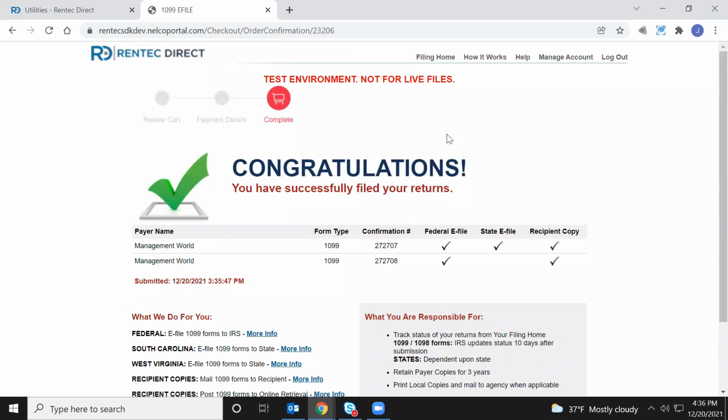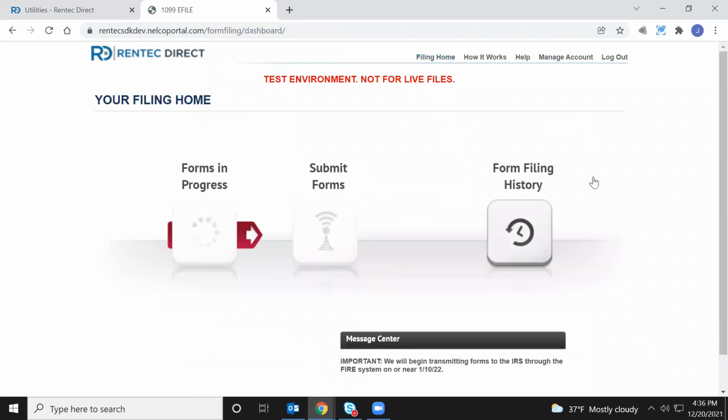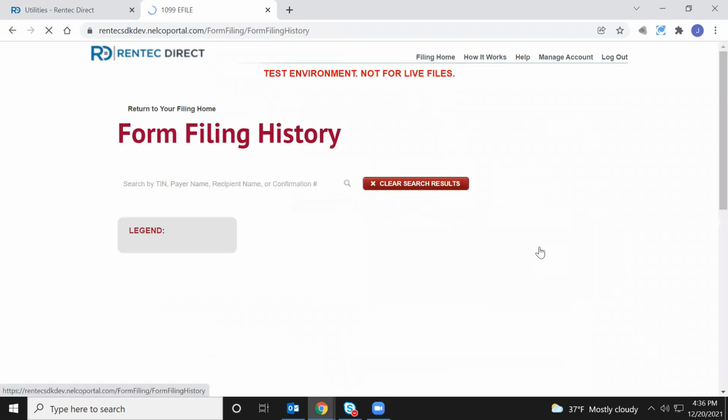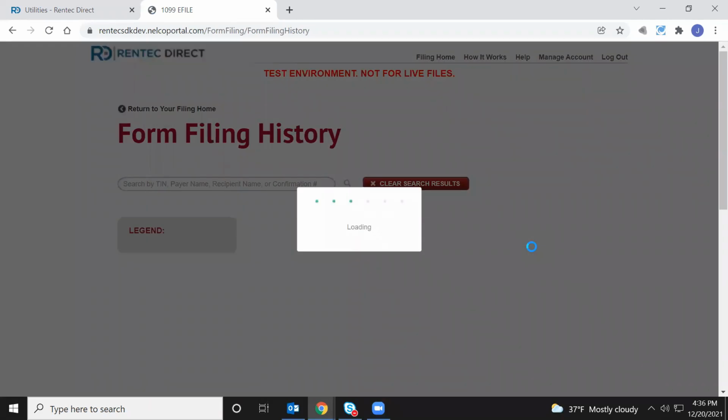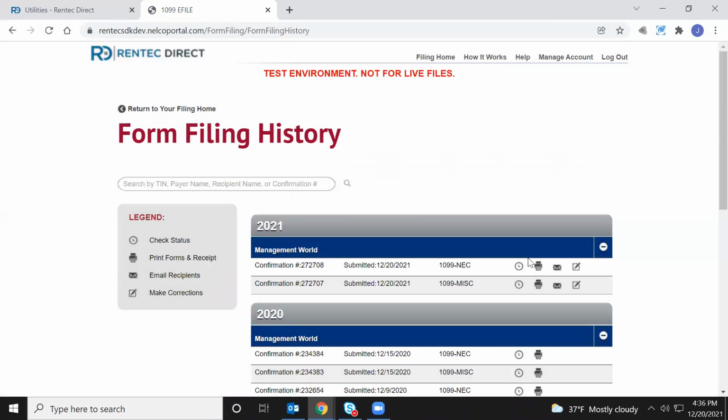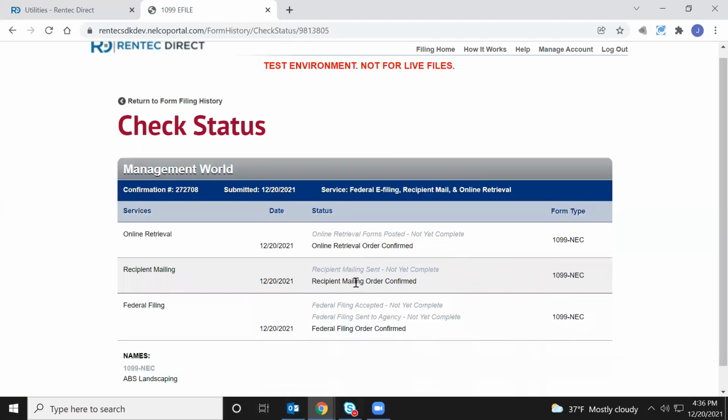Once you've completed filing, you will be receiving an email from us saying thank you for completing your filing. And every time we send it to the IRS, state, or print and mail the copies out to the 1099 recipients, we will send you an updated email. But if you're ever wondering, you can always come out here to Filing Home and click on Form Filing History. In Form Filing History, you'll see a little clock icon, and you can check the status of your filing.